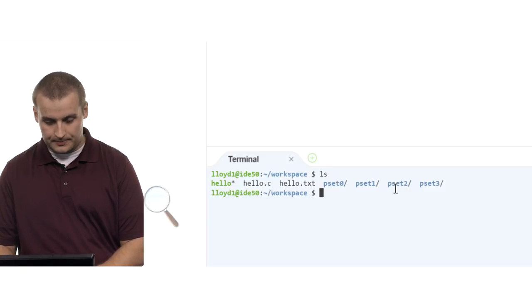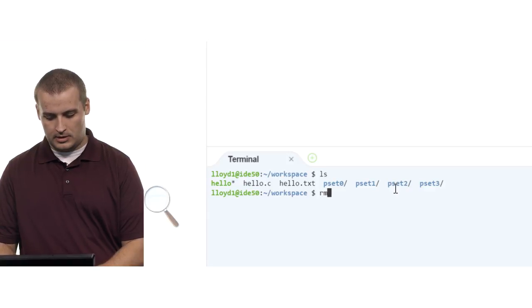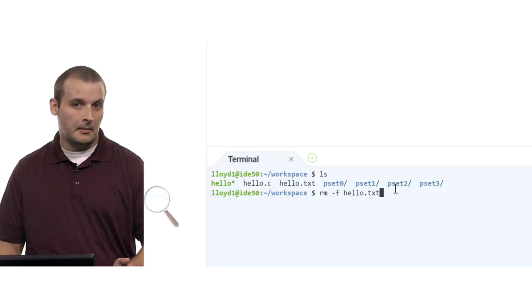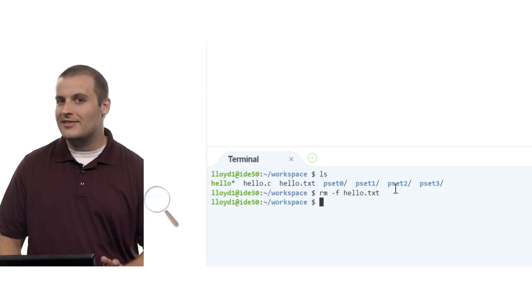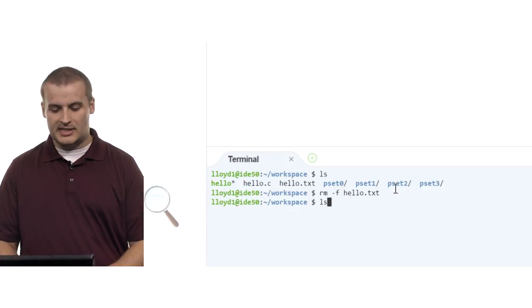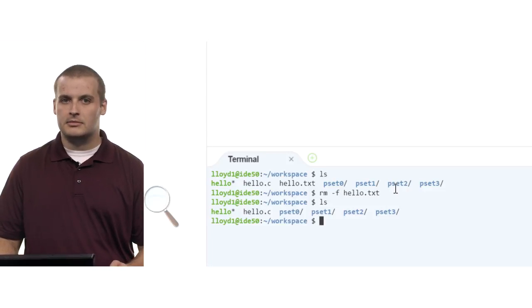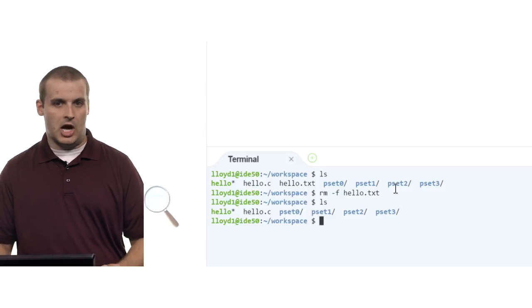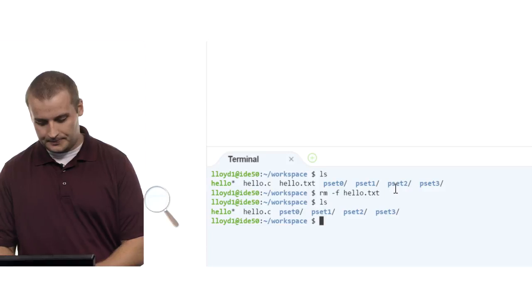I don't want that one either. What can I do? Well, I can rm -f hello.txt. What do you think is going to happen here? It's gone. Didn't even ask me the question. And in fact, if I list the contents of my directory again, it's gone. There's no undo here. Hello.txt is gone, and I wasn't even asked if I wanted to delete it.